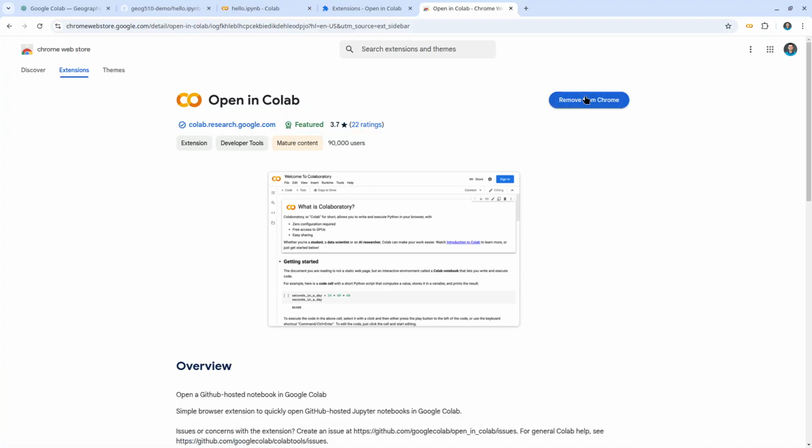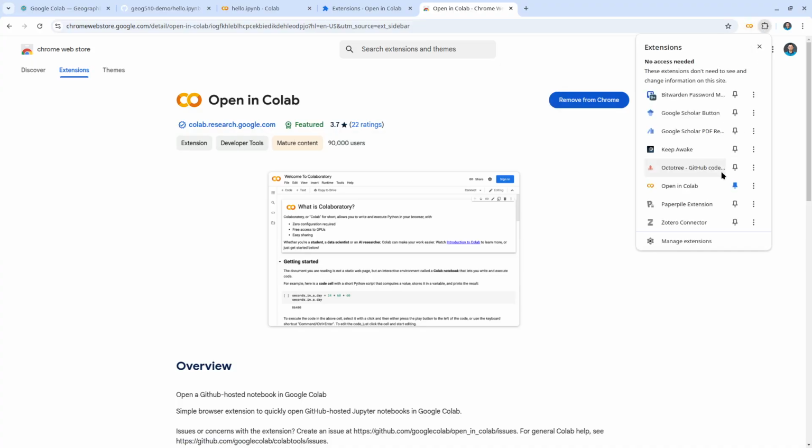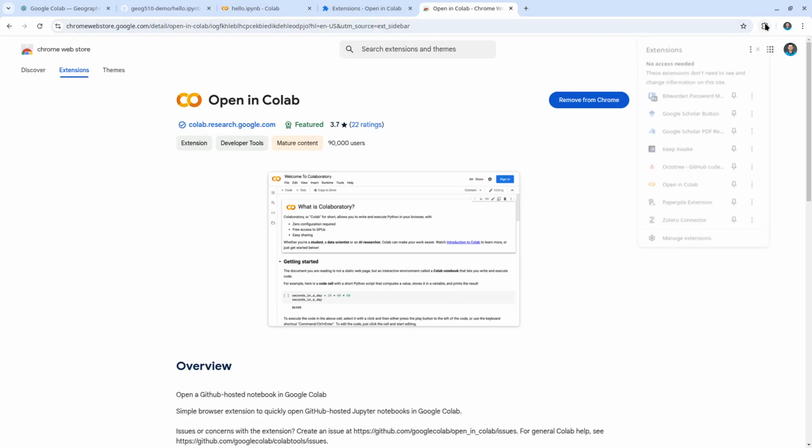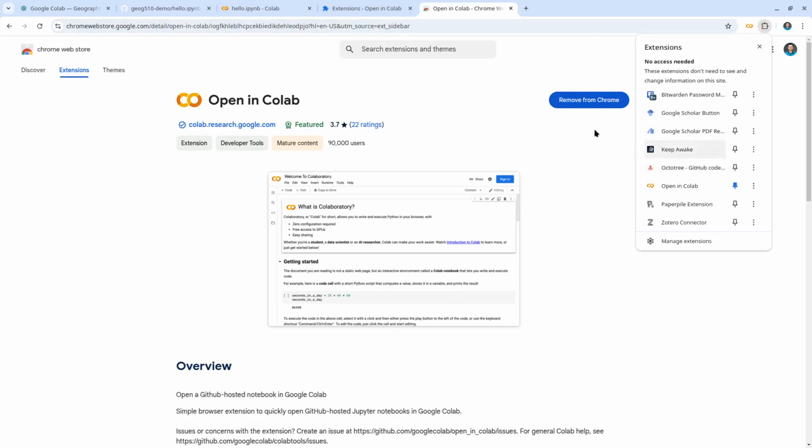Okay, and then just install this Chrome extension. Then you're going to have this icon here. You can start it so that it's showing up here in your browser. In that way, every time you browse any Google Colab and you see any notebooks you want to open, you can do it this way.